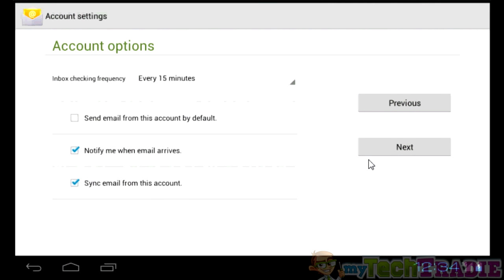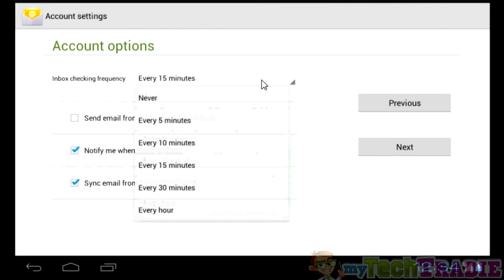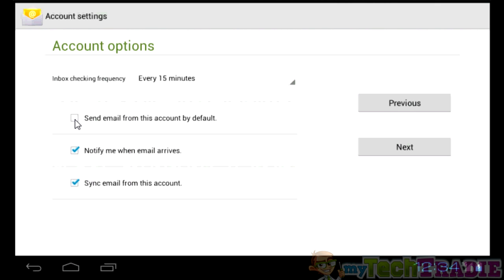The next option is to change how frequently it updates. The more frequently it checks, the quicker you get email when someone sends it to you, but it uses more battery life at the same time. Click next.